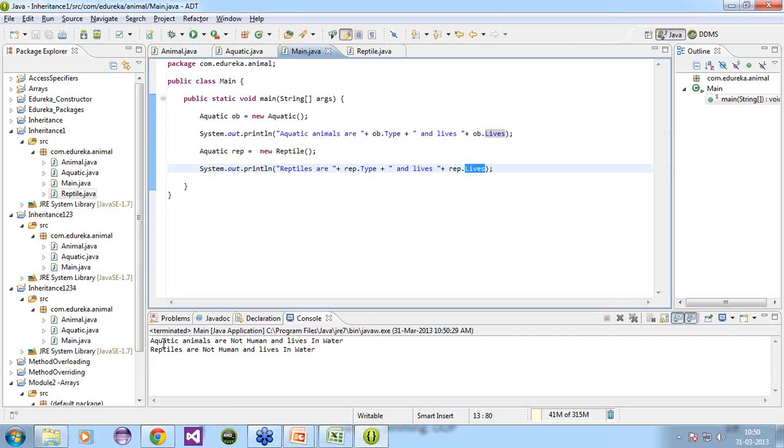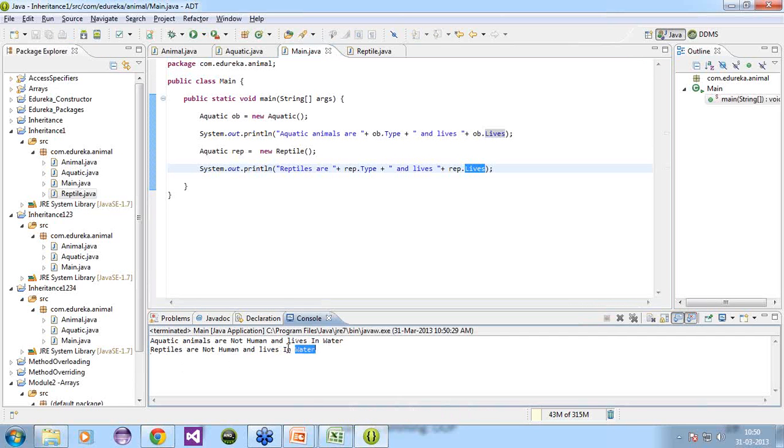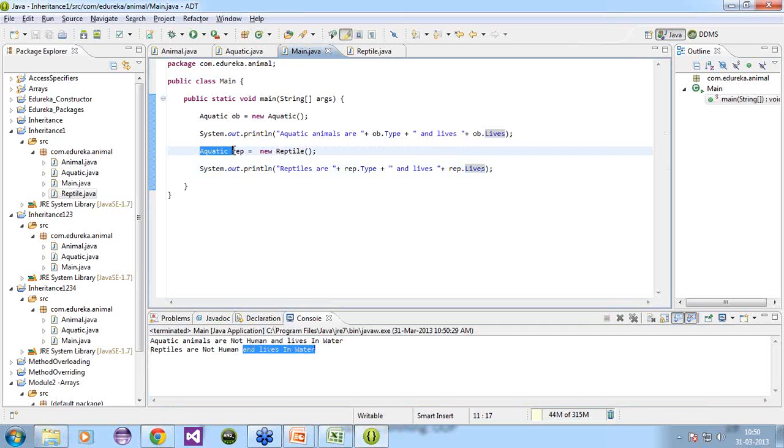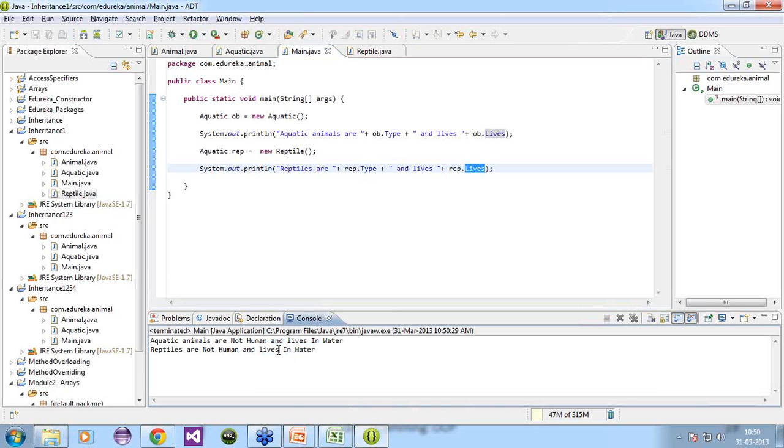As you can see, reptiles are not human and lives in water has been printed this time, because this is the class. That means you are mentioning the object will be of this class and the instance will be of reptile. So since the object was of aquatic class, it called the values that were present in aquatic class. So lives in water comes up on the screen. Everyone, are you clear with this concept? So I'll get back to the presentation then.